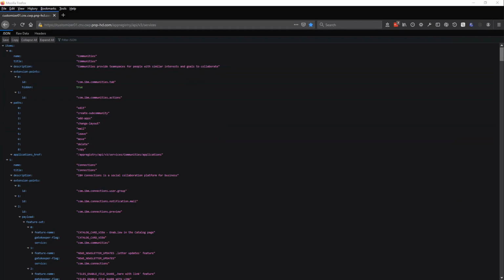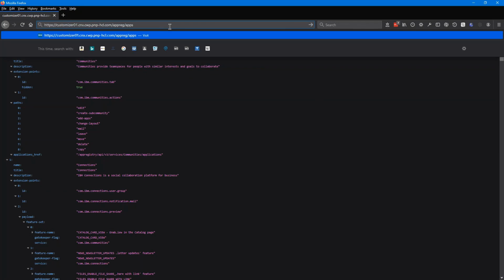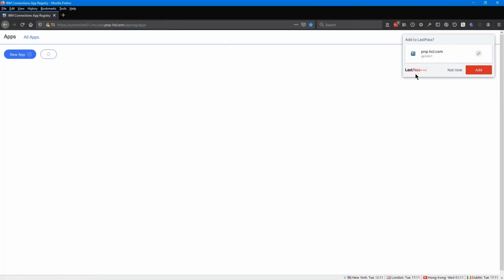Second one is to the App Registry Client UI. If we put that URL here, the app reg apps UI URL, sorry, then we should see the app reg UI, and we don't have any customizations defined yet, so we just see the outline of the UI. But that means everything is hooked together properly.